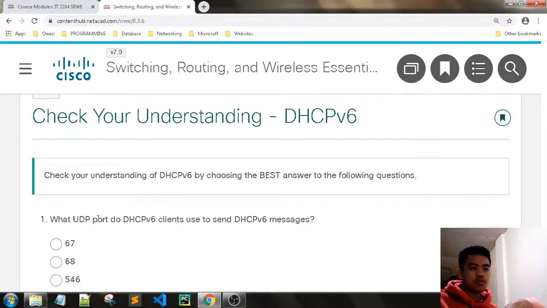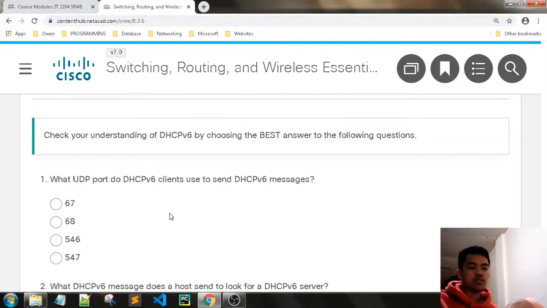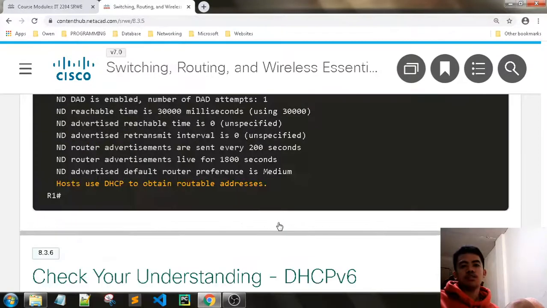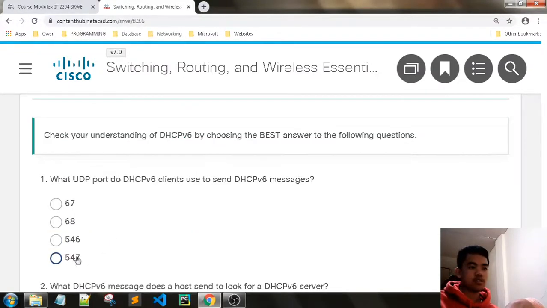What UDP port do DHCP clients use to send DHCPv6 messages? I think I did not mention that, but the answer is 547. So the UDP port from client to server is 547. But from server to client, it is 546.